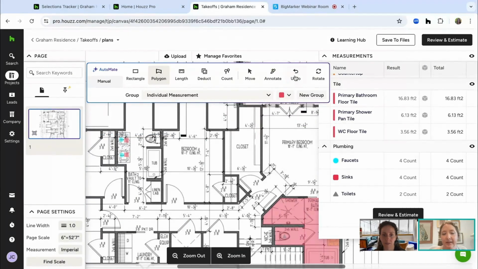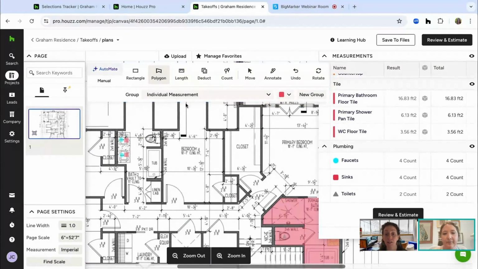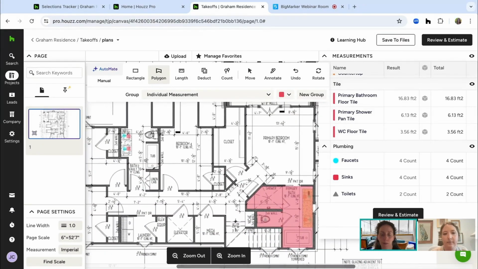One other thing you can do if you don't have a floor plan is create one in the 3D floor planner in House Pro, save it as a PDF, and then upload it into the takeoff tool as well. Yeah, that's another great point.